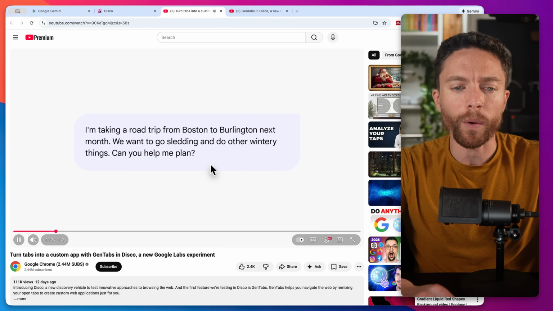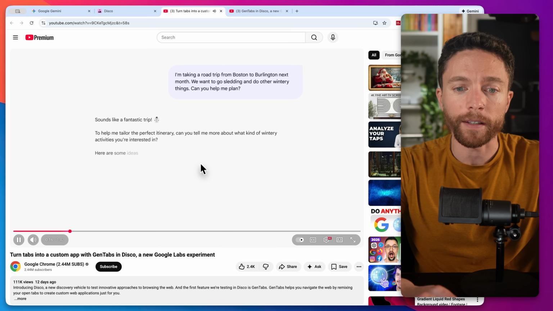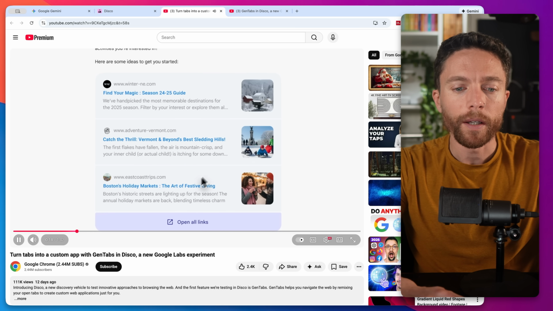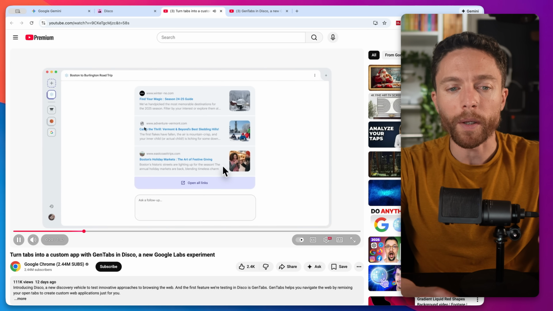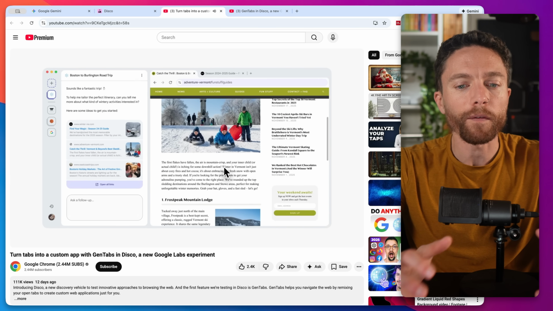Like I said, it's almost like a brand new browser, and this does two different things. First, it's sort of like an agent. So you can say something like, I'm planning a road trip from Boston to Burlington, and I want to go sledding and do other wintry things. Can you help me plan? So we already have agents that can do things like that. And you can see it's actually going out, doing some planning with you. You could open up these links and actually interact with it as it's finding information for you.